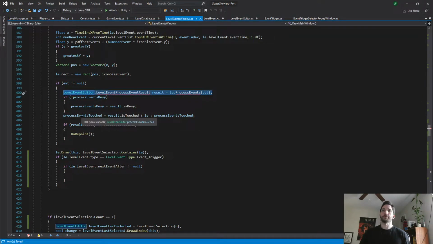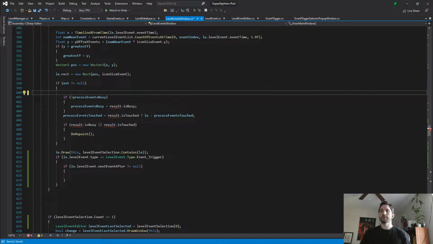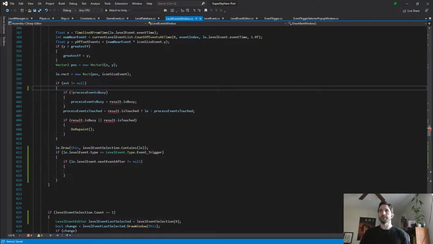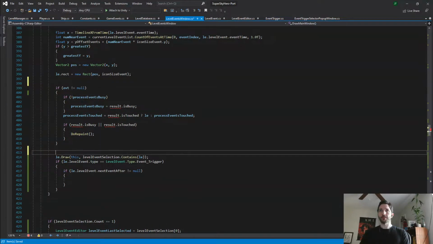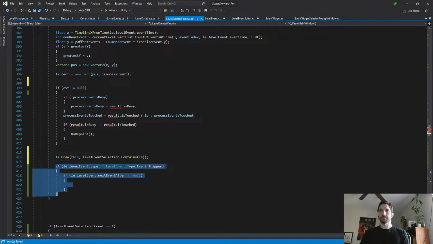If I still have an event, process event busy, right? Process event busy is just if I happen to be hovering over any single event and it happens to be a mouse event. If event is not equal null, right? So then I want to do stuff. And then draw it. Although I feel like I should just draw them all after.